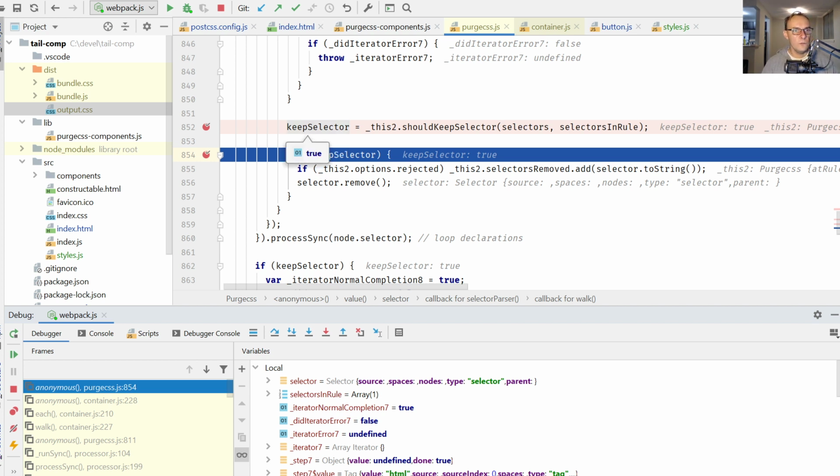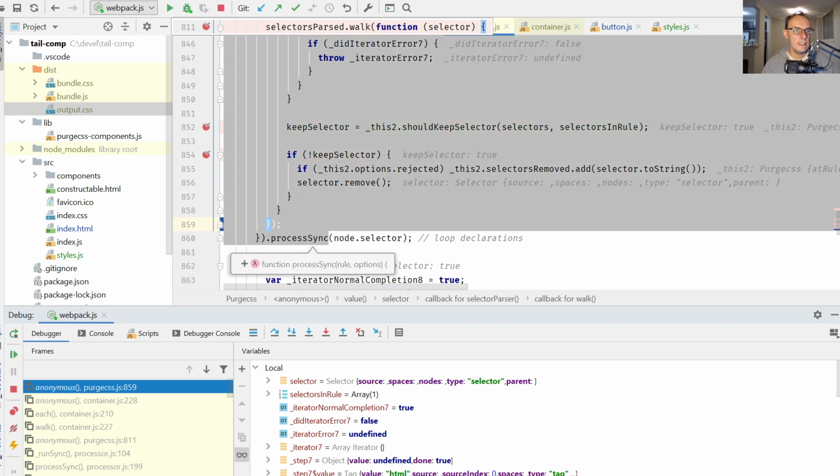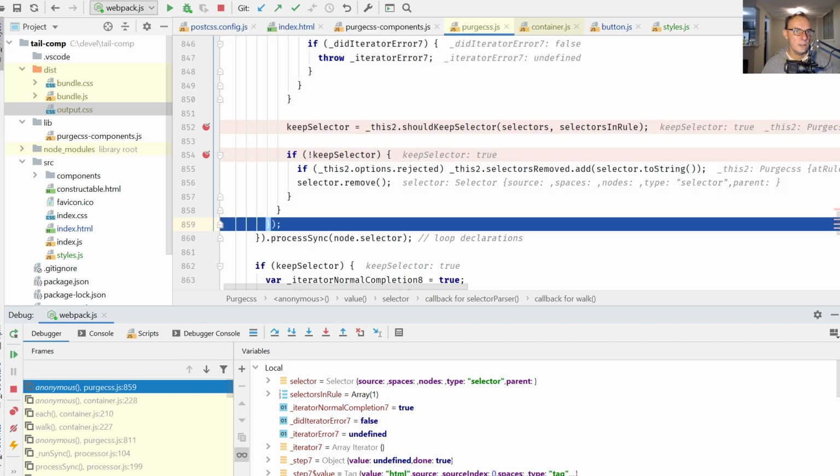So being true is going to skip over that. Yep. PostCSS sync. Oh, that's interesting. Selector.remove. Okay, where is the root here? Okay, so that's interesting. So it has the overall CSS tree as one would expect. Very good. And then it removes nodes from it.